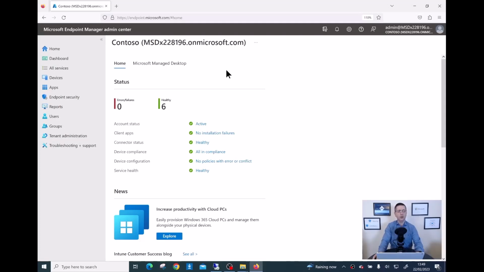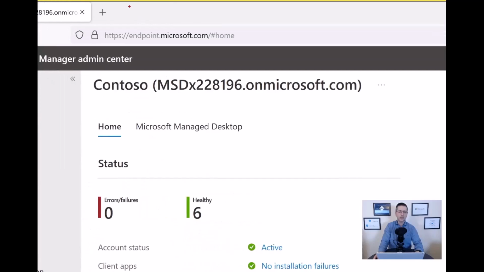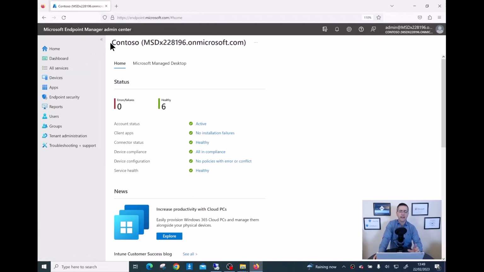Here I am on Microsoft Endpoint Manager. If you are new to this tool, just make sure you open a new browser and go to endpoint.microsoft.com. Okay, this is the starting point. Of course, make sure you have the right credentials for that. Before diving straight into the policy, it's important for you to create a couple of groups.